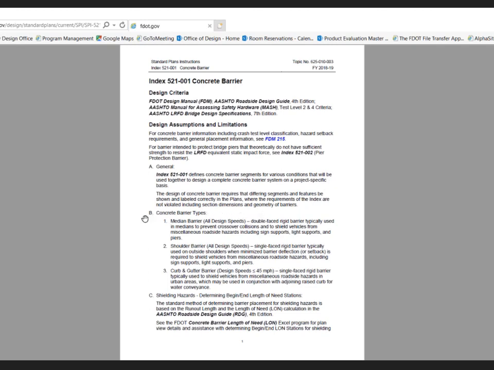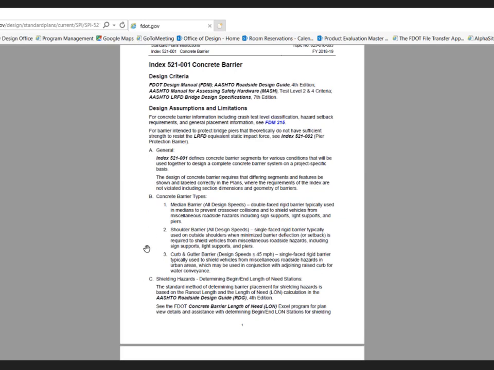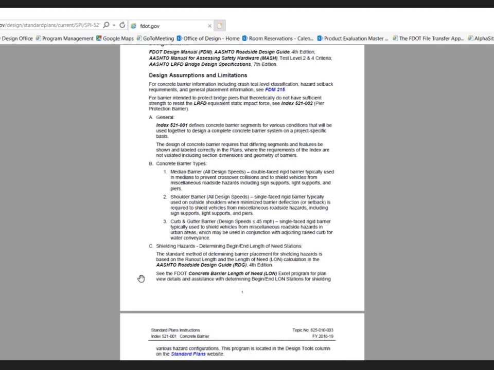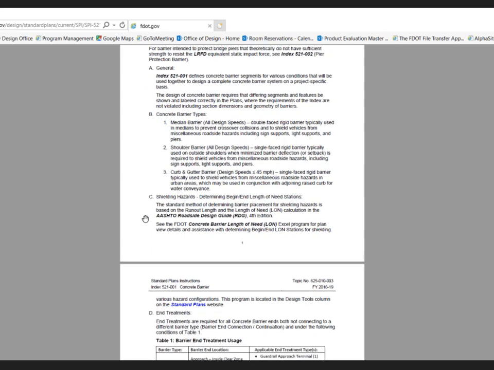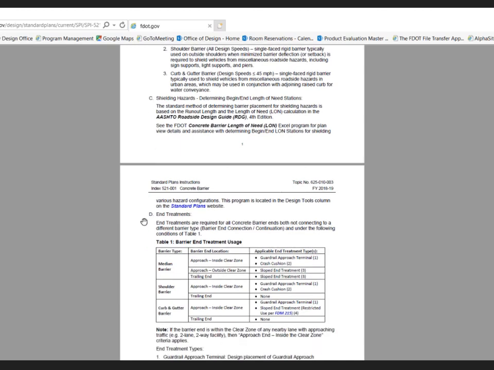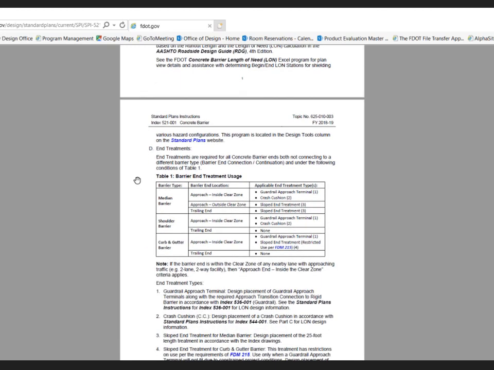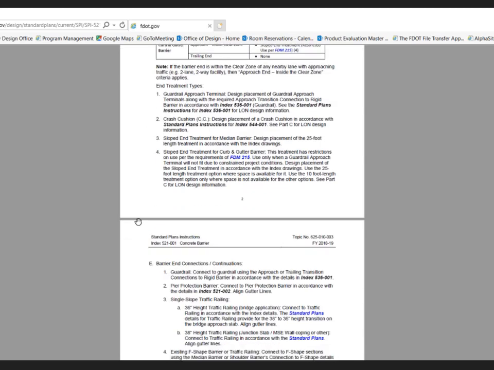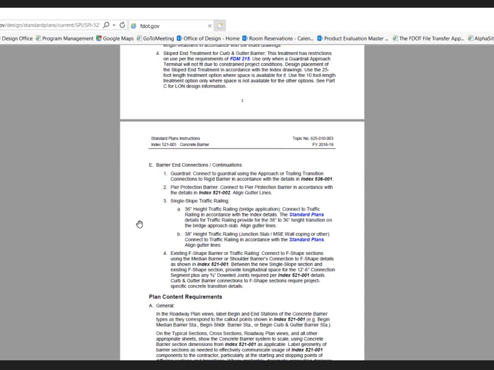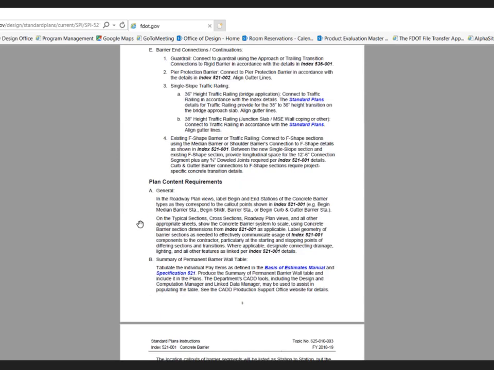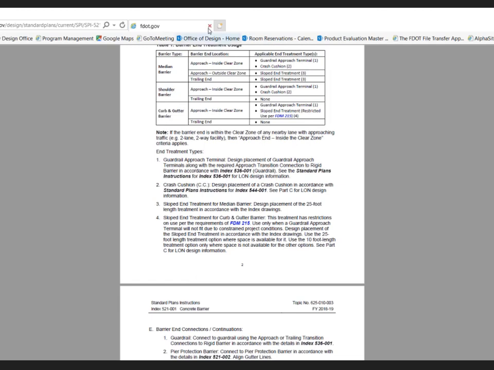So we give a brief explanation of the concrete barrier types, median, shoulder, curb and gutter, the design speeds that apply, and what they're typically used for. We then go into shielding hazards and our basic method for determining the length of need. That will refer you to the FDOT design tool, which I'll show you next. We've got the different end treatments, an explanation of approach and trailing ends, what you would do for all the barrier types, and then how to connect to different types of barriers, and general plan content requirements. I just wanted to give you a brief overview of what's in there because that's all new.